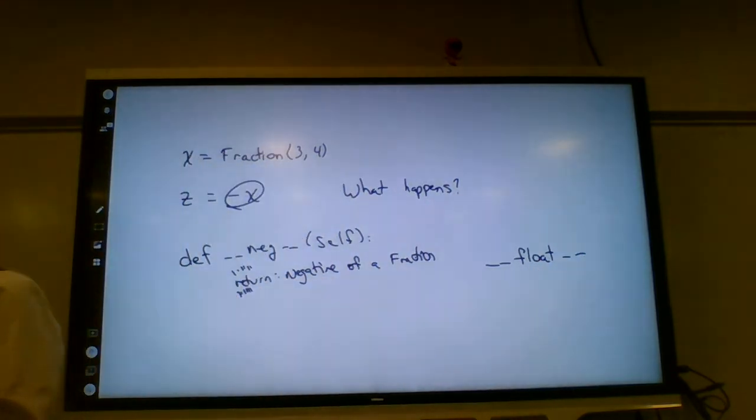Float, right? But it's underscore float, so you don't call this by doing something dot float. You do float that thing, and it'll change it into a float. Make sense?